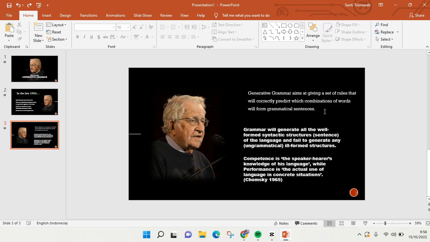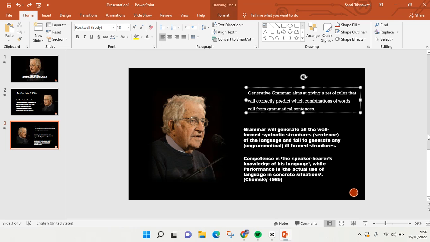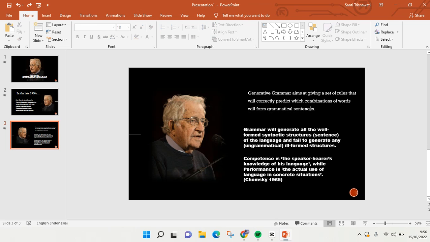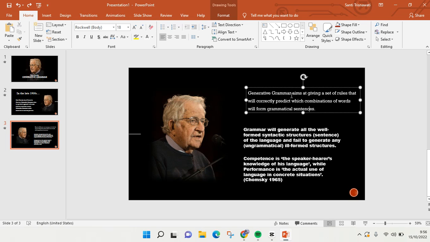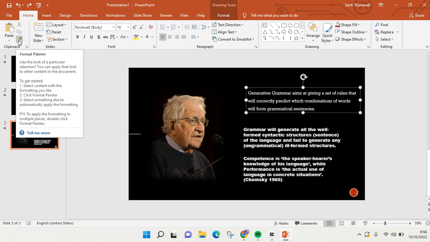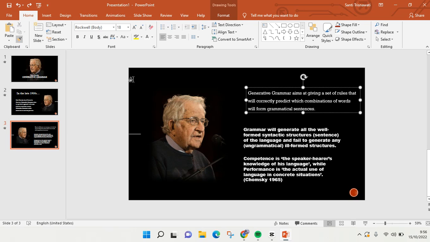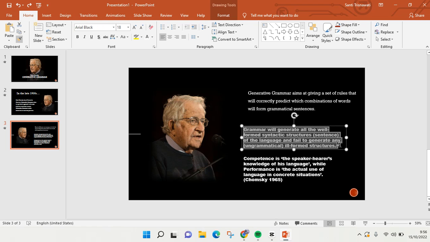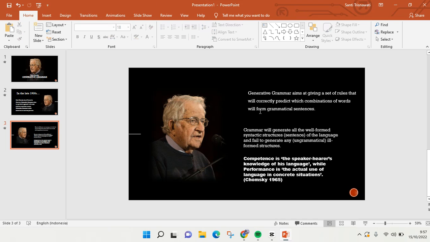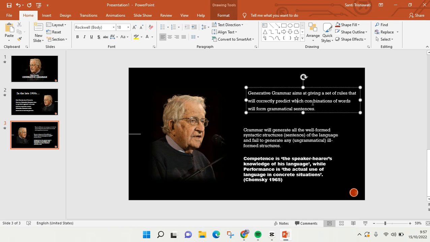So what you need to do with just one click is that you just can click on this text and then click on the format painter at the top left of your Microsoft PowerPoint, so the broom icon in here, and then drag the format painter to this text like this, and it will be changed automatically following the text format in here. And you can do the same with the other one.